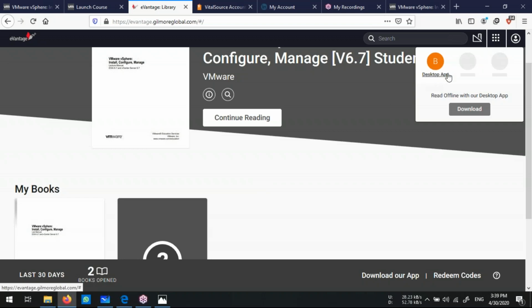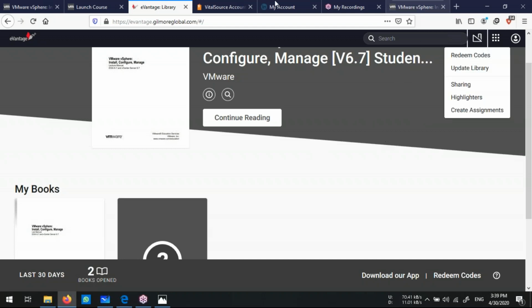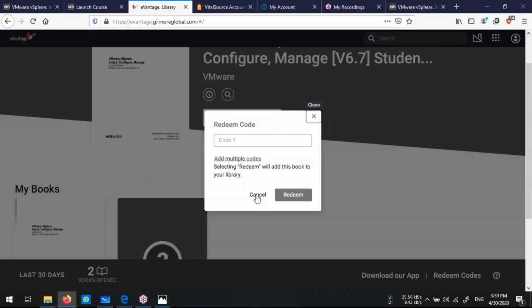So you can download the desktop application from here. You can read those books offline on your desktop computer without any internet use. Or you can just access your labs here.